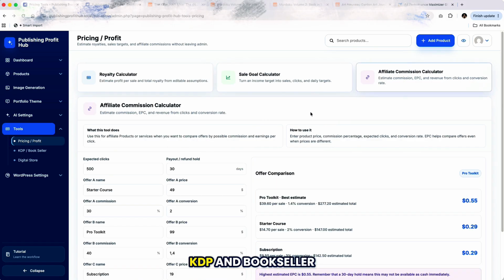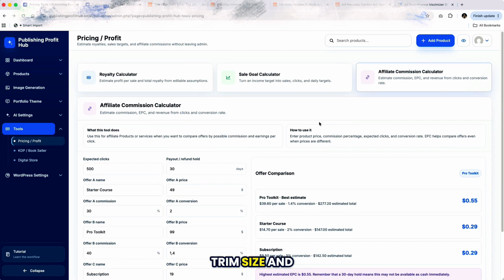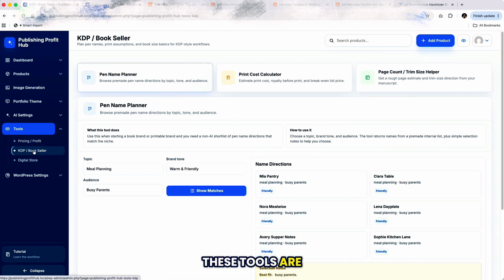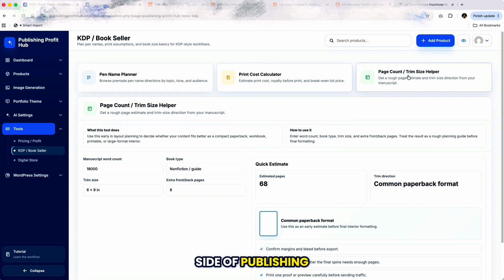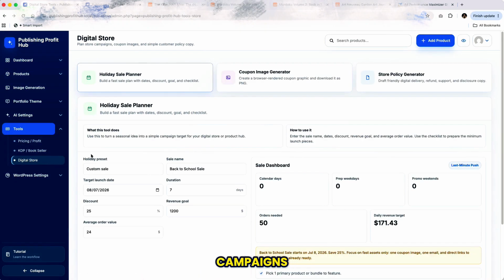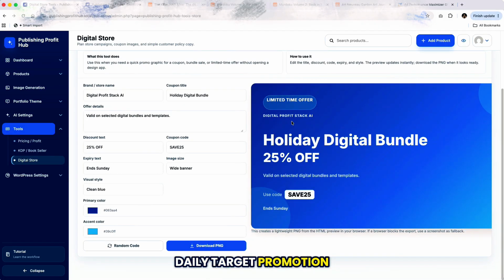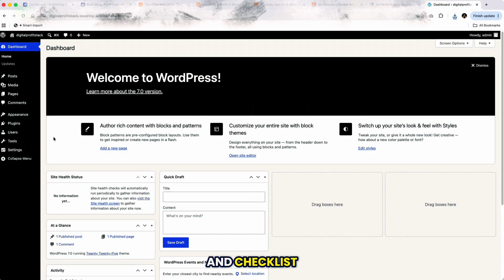There are also KDP and bookseller helpers for pin names, print cost, page count, trim size, and format planning. These tools are there to support the business side of publishing and promoting products, not just the website building side, so planning and promotion stay in one workspace. The digital store tools help plan campaigns, like a holiday sale with launch dates, discount, revenue goal, average order value, daily target, promotion weekends, order goal, and checklist.